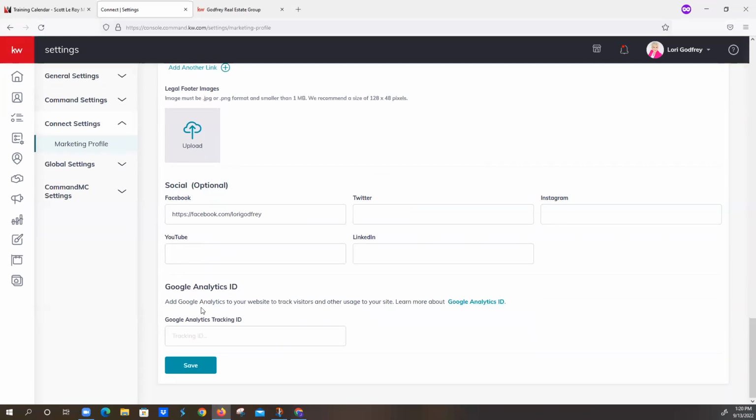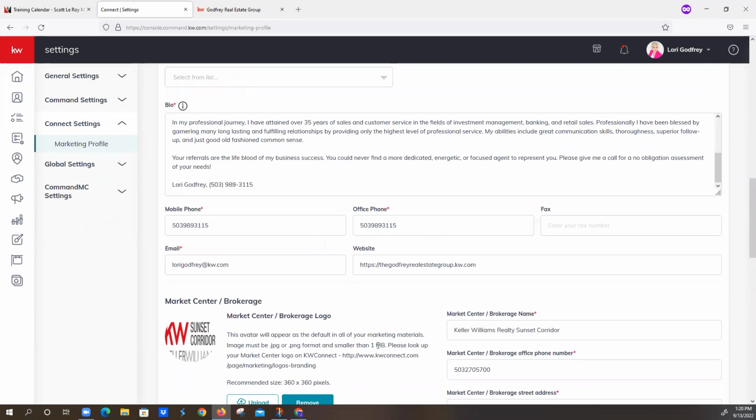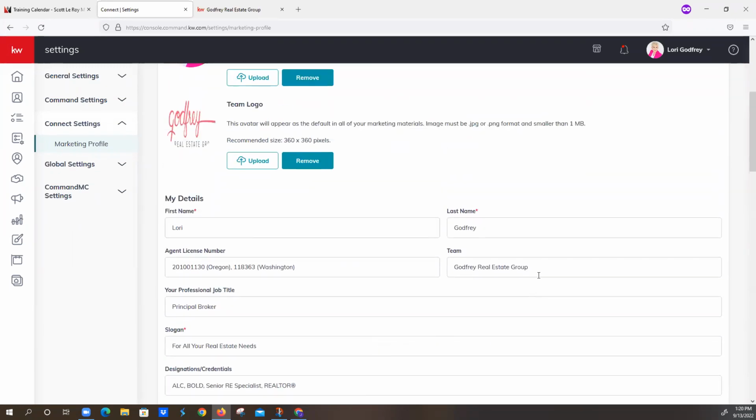And then Google Analytics ID. This tracks traffic to your website, and unfortunately, Google Analytics has recently done an update. Command is working so that we can be compatible with that. So unfortunately, at this time, if you did have a Google Analytics tracking ID here, it's not currently tracking traffic to your website. If you made any changes here, you're going to want to make sure you click on Save. That's a big one.